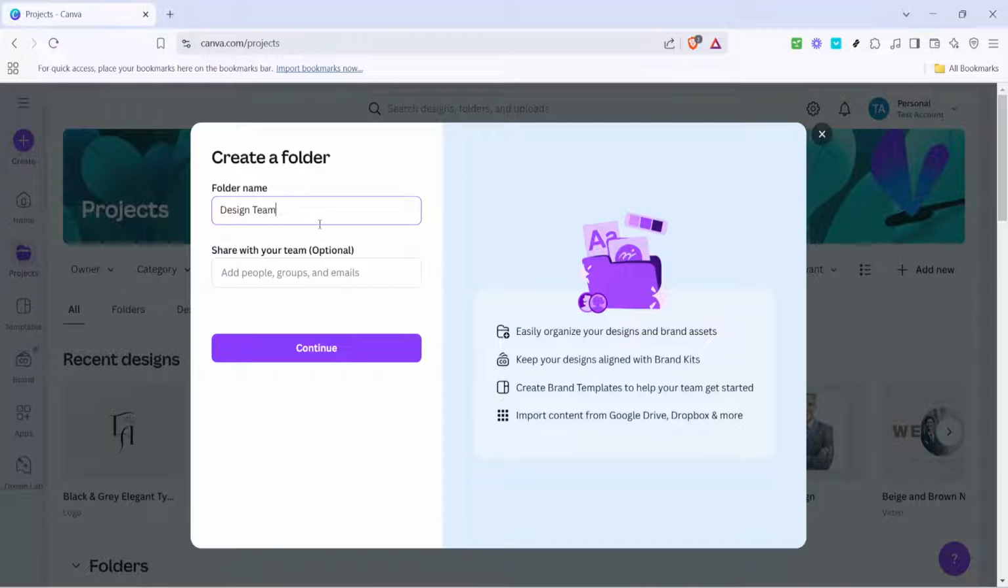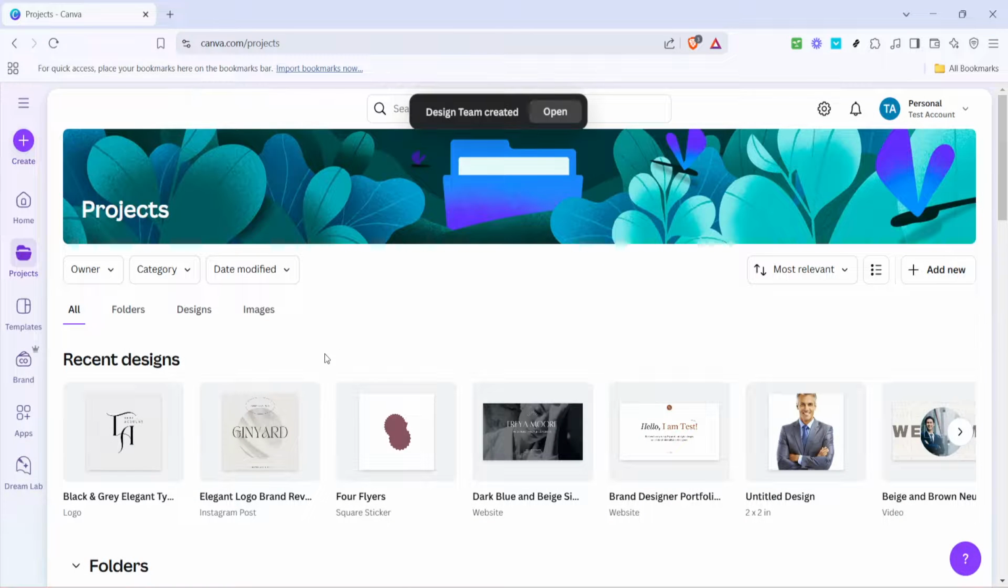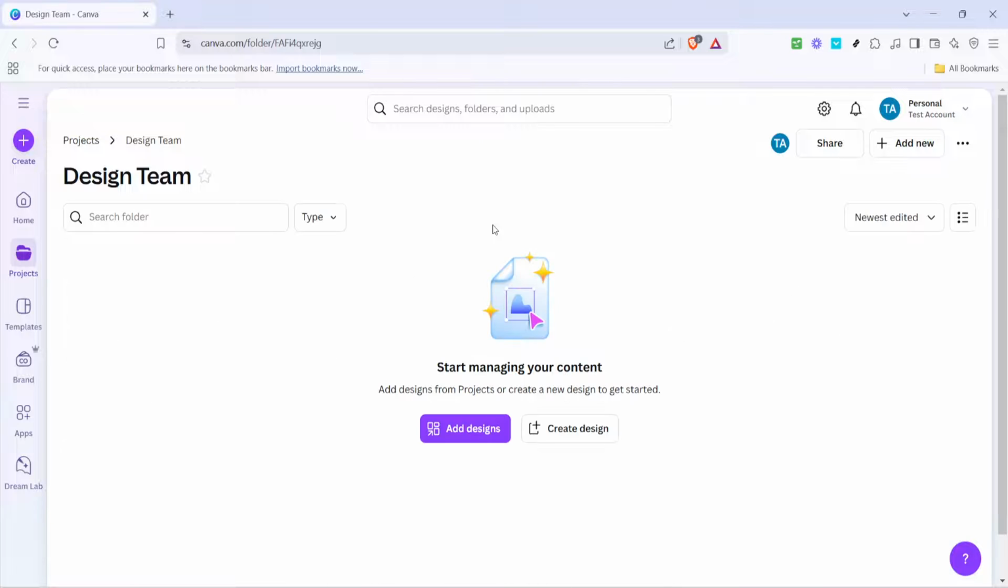Now it's time to give your new folder a name. Think of something descriptive so your team knows exactly what they're looking at. For example, if you're working on a marketing campaign, you might name the folder after that. Once you've settled on a name, simply type it in the box provided. After naming your folder, you'll want to proceed by clicking Continue. This step creates your folder and gets it ready for populating with your designs.